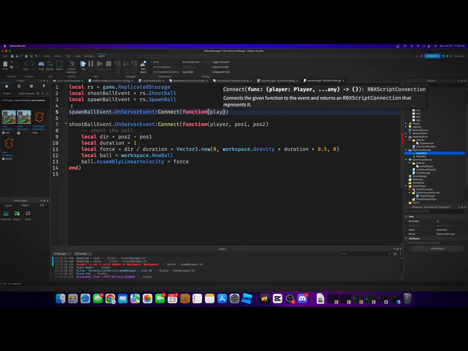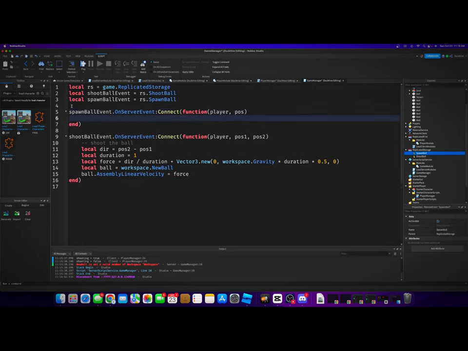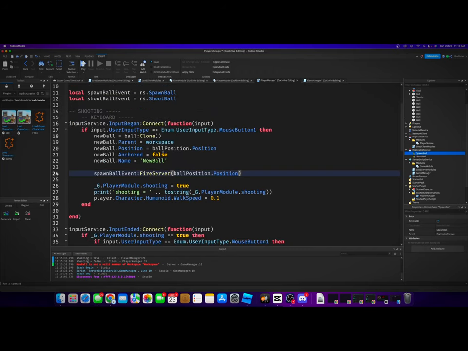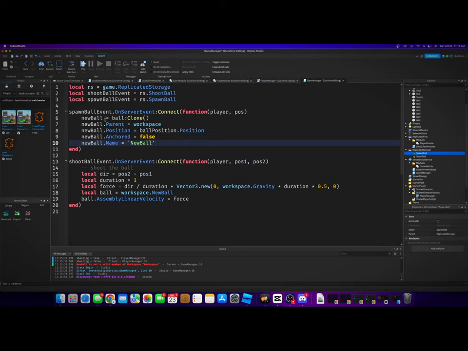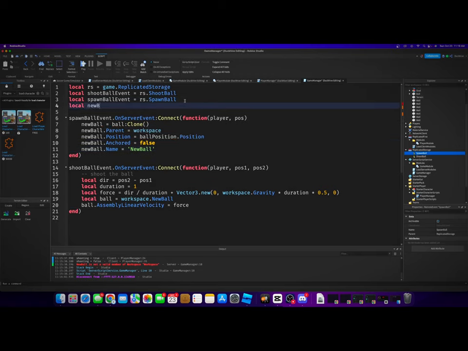First, we need to do player, and we will go back and grab these lines of code. We will paste them in here. Yeah, let's make a local new ball in here. You know, I guess we could just say ball. We could just say ball, right? No. No, okay, we need to get a reference to the ball that we're gonna clone.